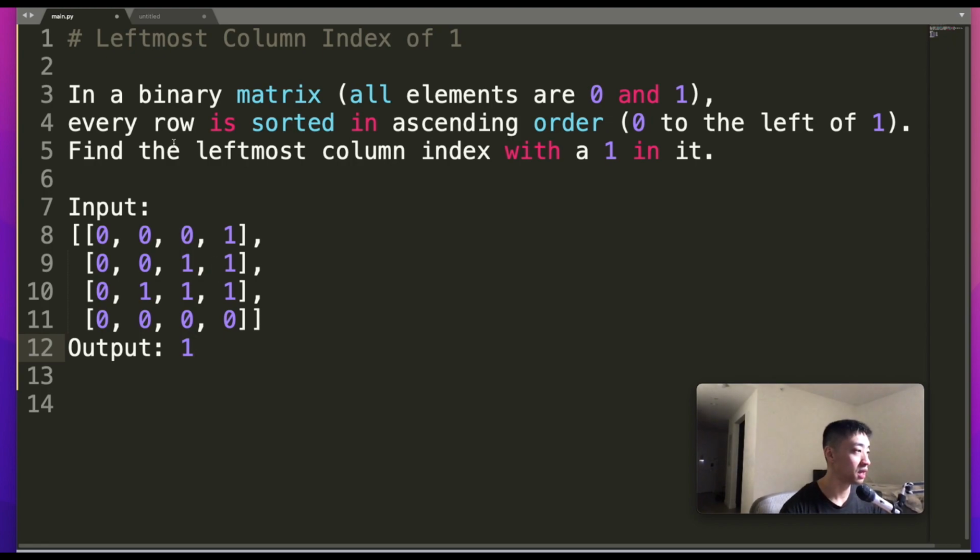Okay. So, leftmost column index of one. What we're trying to do is, we're given a binary matrix, so all elements are either 0 or 1. Now, every row is sorted in ascending order, which basically means all the zeros are to the left of the ones because they're sorted. What we want to do is find the leftmost column index with a 1 in it.